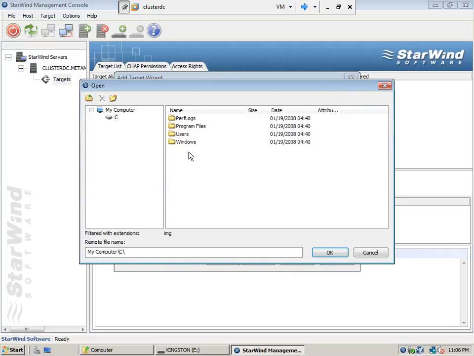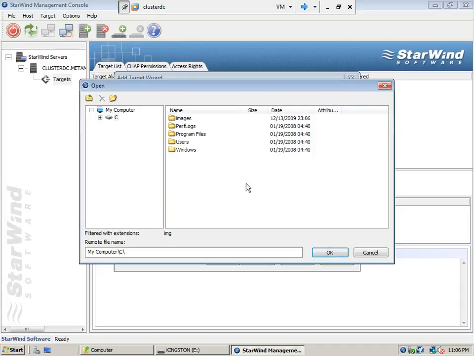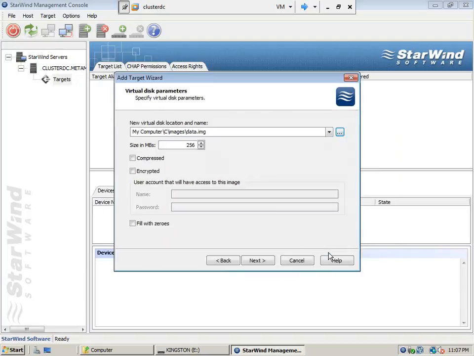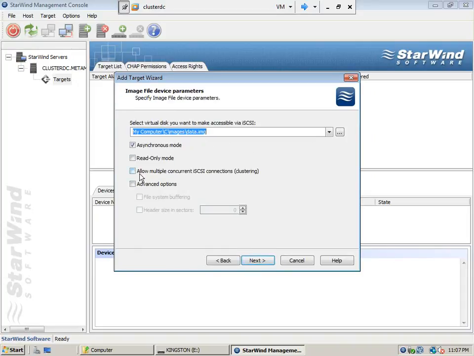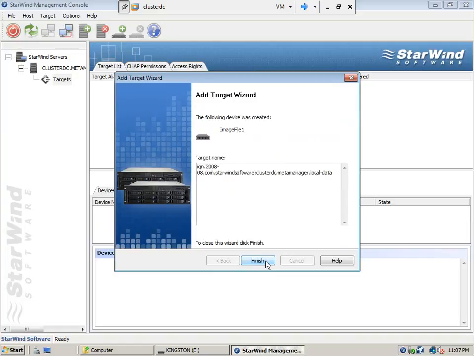We can create a directory, images, under the image directory. So for SQL Server data I will assign 1 GB. So we need to select this, allow multiple concurrent iSCSI connections for clustering. Okay, click next, next, next, finish.